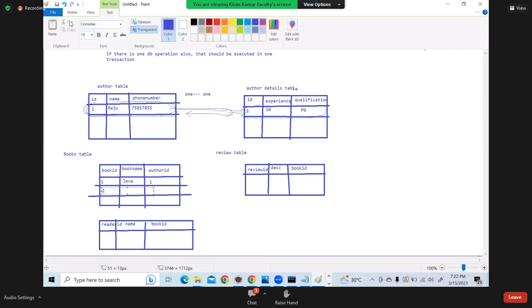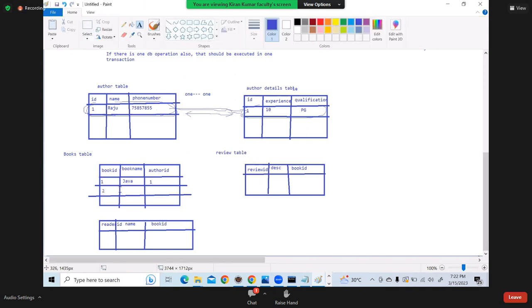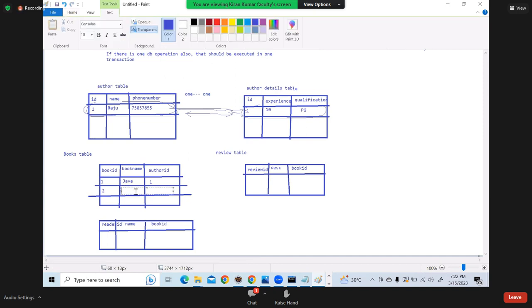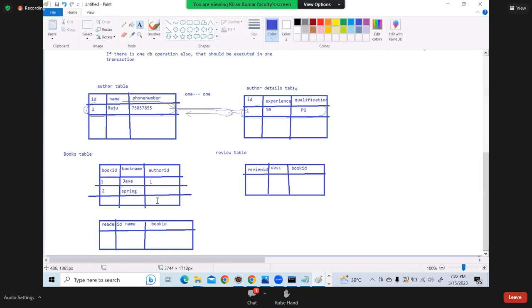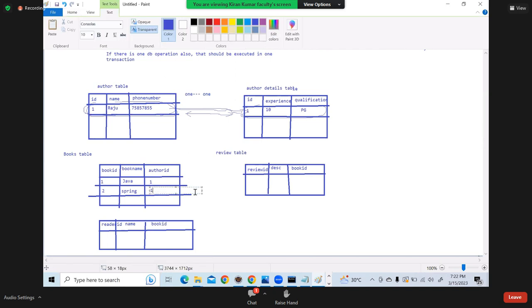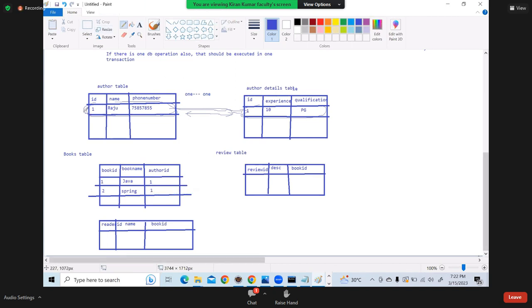That book ID is 2. That book name is say some Spring or Hibernate. And then the same author has written them. Now you see, this author ID is appearing in 2 records here.